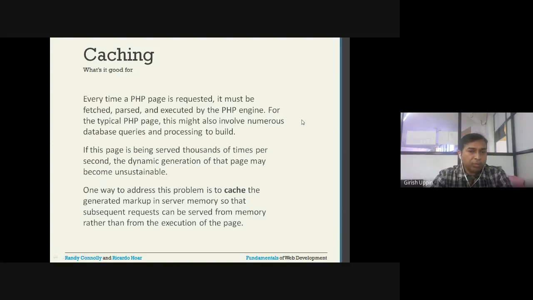Every time a PHP page is requested, it must be fetched, parsed, and executed by the PHP engine. For a typical PHP page, this might also involve numerous database queries and processing to build. So either it can be numerous database queries or some kind of processing. Let us say some calculation or algorithm is involved, which is time consuming. It will consume a lot of time, either a database query or some kind of processing.